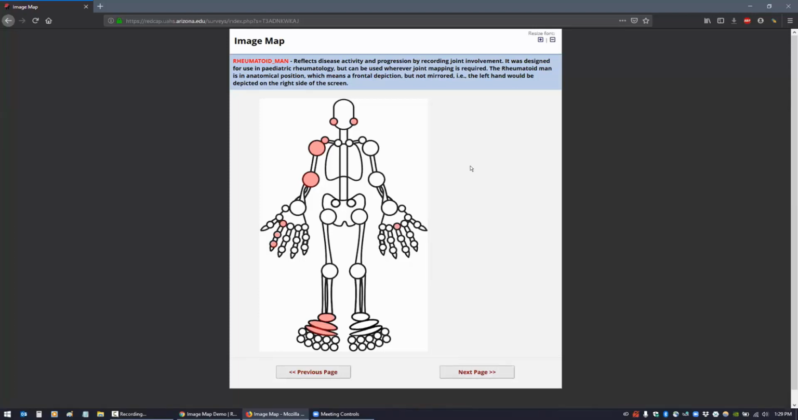And this one here is like I was saying in the description up here, it says that the left hand would be depicted on the right side of the screen. So this would be your left hand, this would be your right hand as a person facing you, not mirroring you where this is your left and this is your right. So that's a good distinction to make.